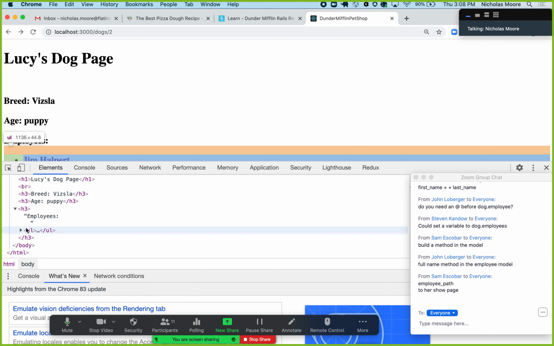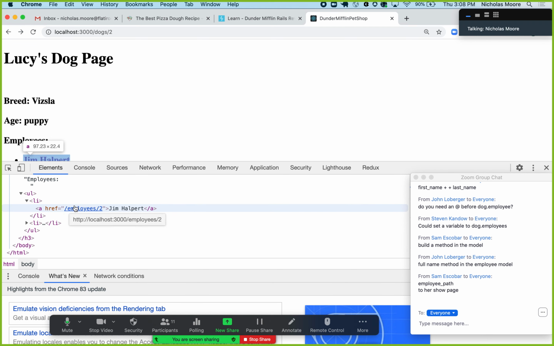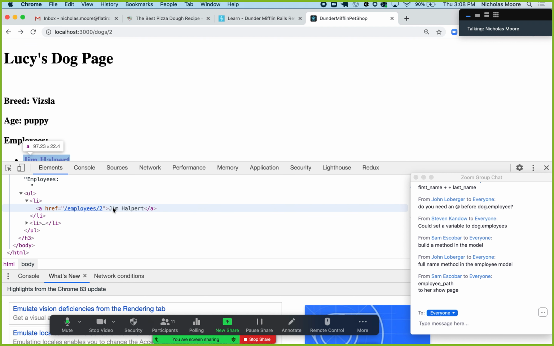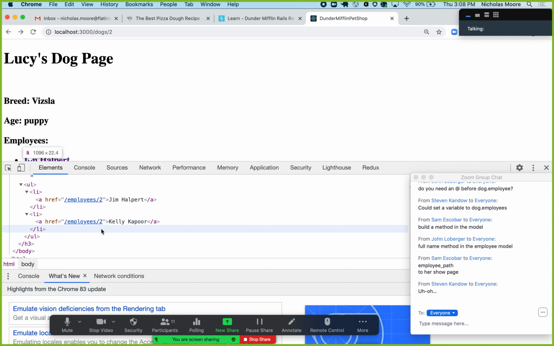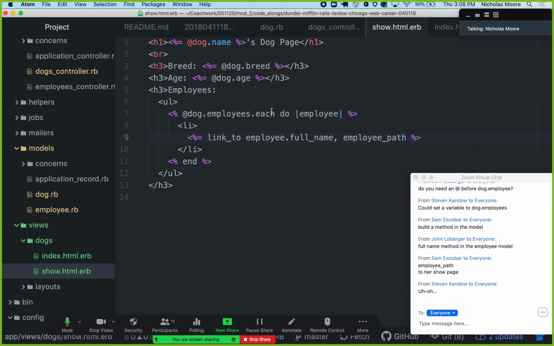So it seems like it's working, and I feel pretty confident, right? But if I look, this href is going to take me to employees/2, and that's on the name Jim Halpert. What about the name Kelly Kapoor? Where does that take me to? Employees/2? The same thing, right? Which is weird, because even though this makes me feel good, let's build an employee show page out.